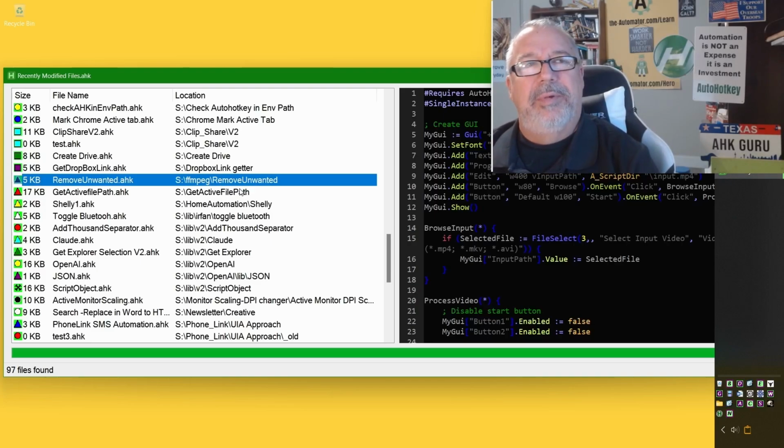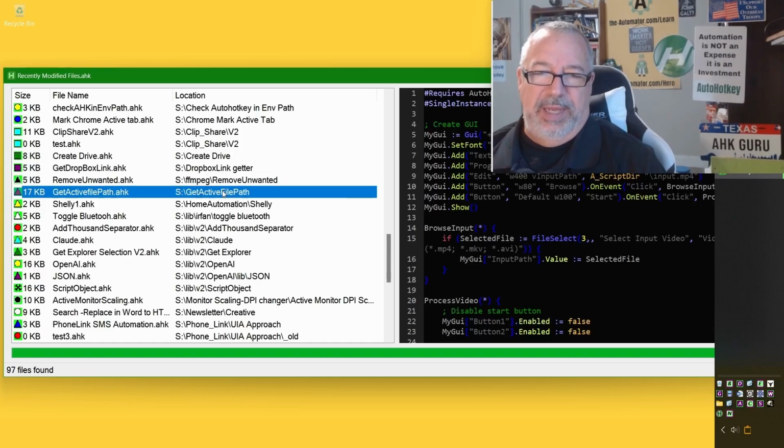But what a cool little tool we could build, and sell it for not a fortune, but also make it something that's so easy to do. Let me just run my video through that and clean it up. So I think that's pretty cool. Get active path.